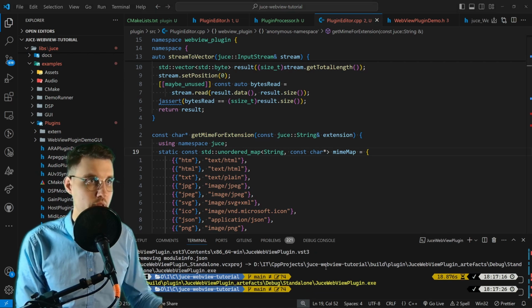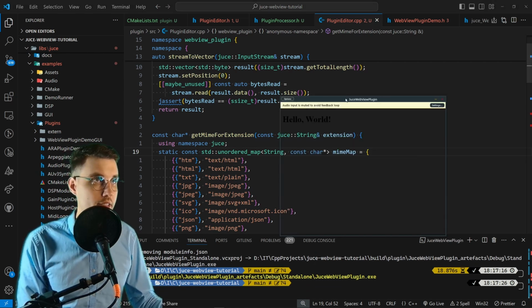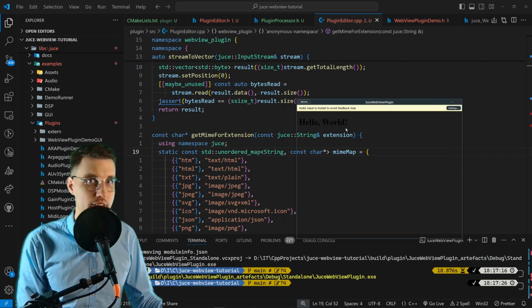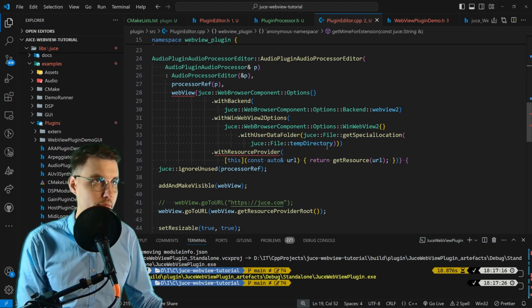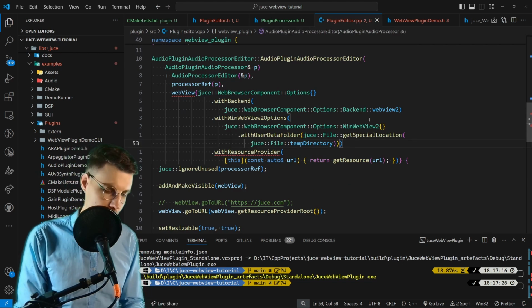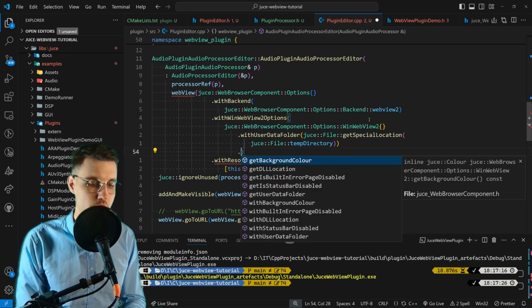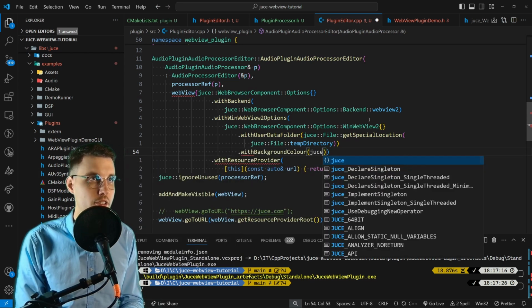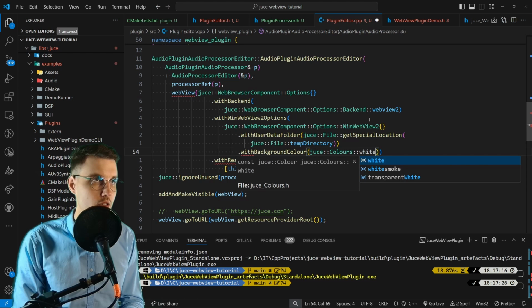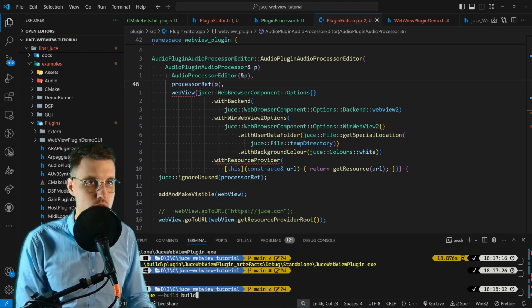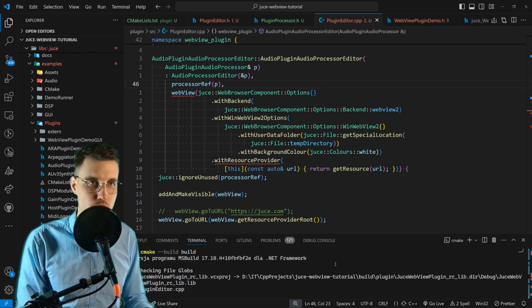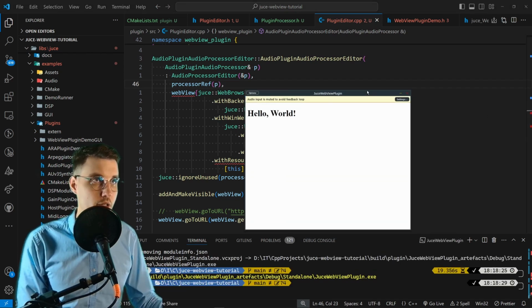And now when we run the WebView plugin, as you can see, we got our hello world. And here's a chance to have another fix related to just WebView 2 on Windows. As you could see, the window was transparent. We typically don't want that. So what we can do is we can go here with background color, JUCE colors white. And now the WebView window will have a nice white background color. Okay, as you can see, we get a nice white background color.